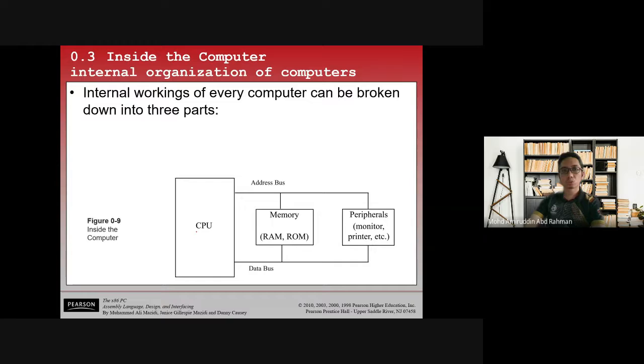Okay, so the internal workings of every computer can be broken into 3 parts. Okay, so kita tengok dari segi CPU, memory and devices, peripherals. Okay, so yang ni the simple basic of the computer. So CPU goes to memory and goes to peripherals. You go to monitor, printer, keyboard and so on. So that's the basic of the internal working principle of every computer.